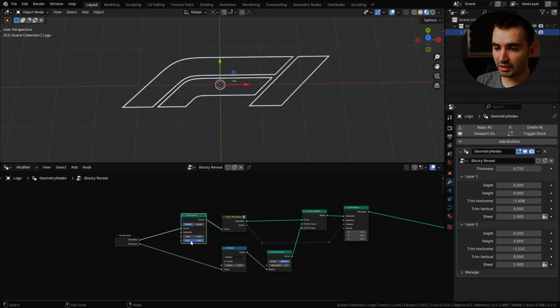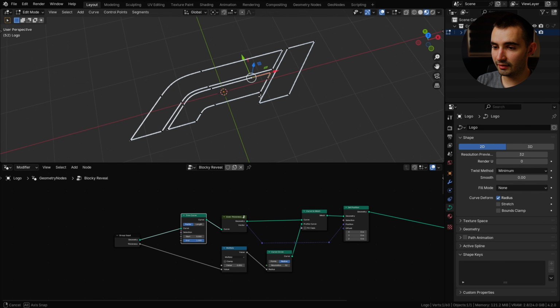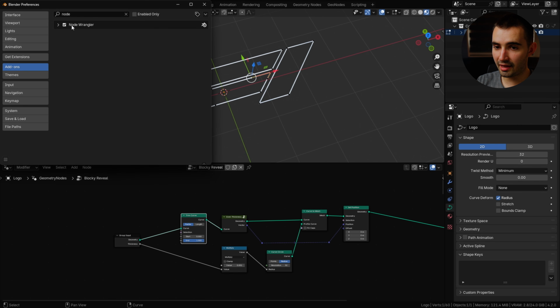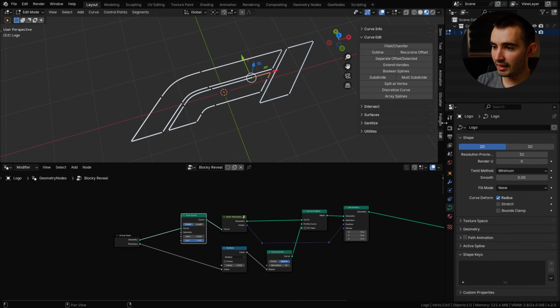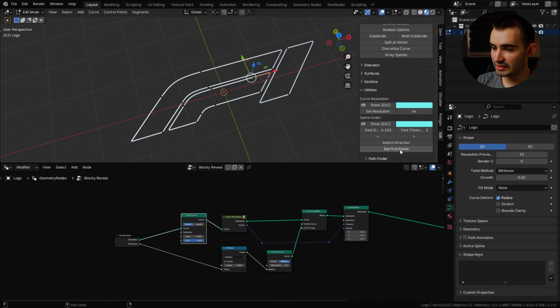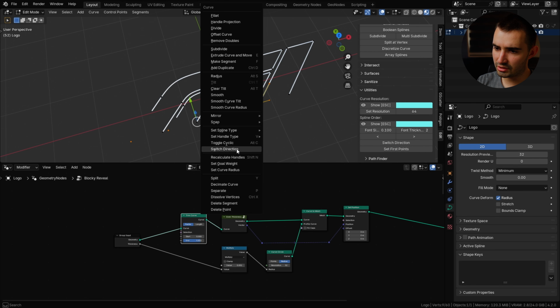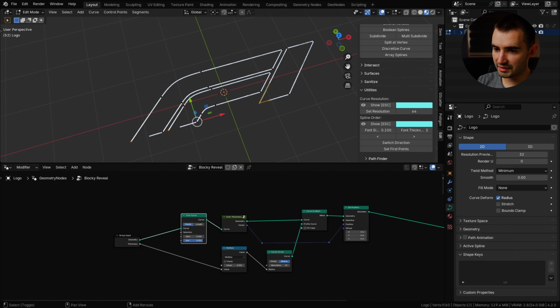So to fix the first issue, let's go into edit mode. Make sure you have this object selected. And under preferences, add-ons, curve tools, you need to enable this one. So when you tap N, go into the edit panel, you have this set first points option under utilities. So now let's select this point, shift select that one to add to the selection and set first points. Let's just right click, switch direction. Now that fixes the issue.